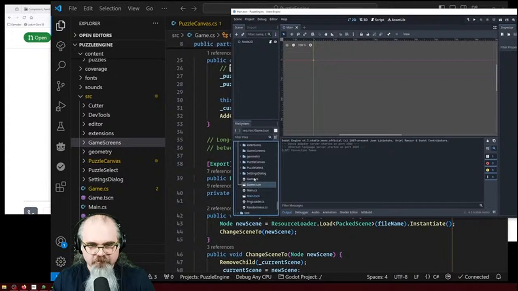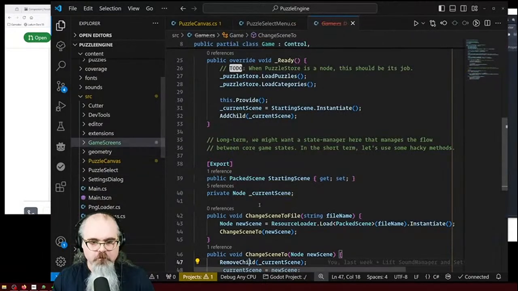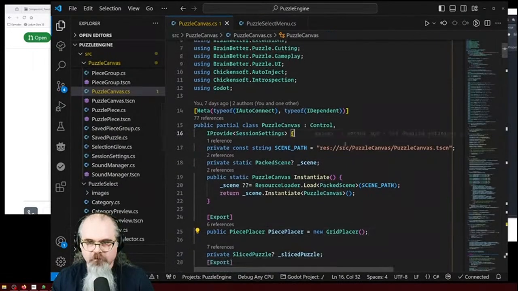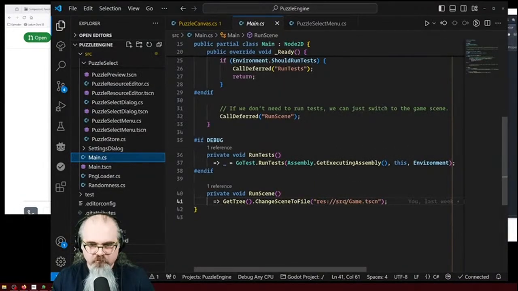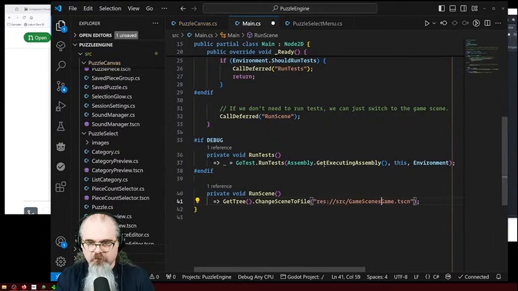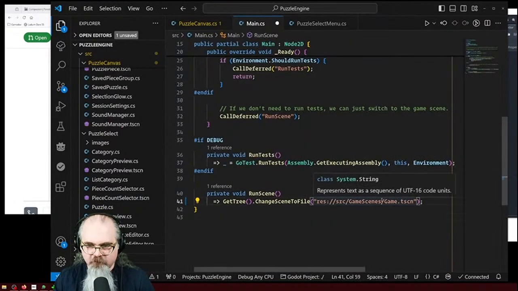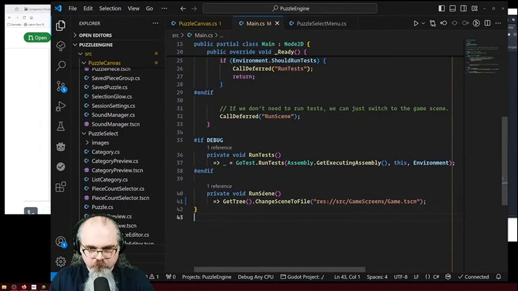So here we are. We're going to take game scene and game CS, and we're going to scooch them both over here into game screens. This thing just became confused because game CS has gone away. That's fine. But now I do want to check because we have one explicit reference there. Yep, source game.tscn. We're going to change that over to source game screens game.tscn. Okay. And that's how we use run scene.